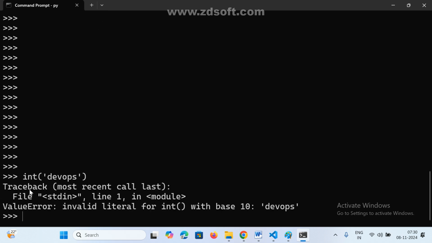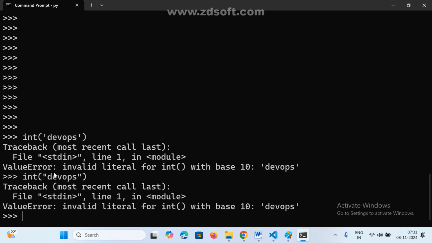Now see here, this is the interview question they asked. Can you convert a string to integer? Is it possible? No, sir. So we cannot convert a string to integer. See, it is giving an error: invalid literal for int with base 10: DevOps. So whether we give uppercase or lowercase, we cannot convert a string value into an integer value. That is the first question. See here, we cannot convert.